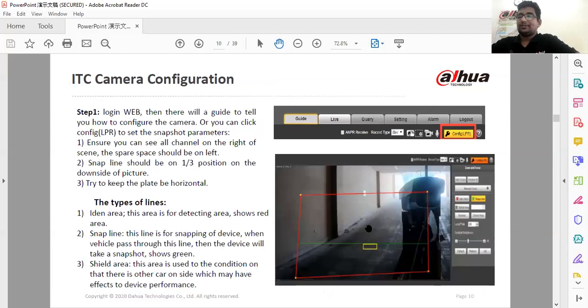ITC configuration part. There are three to four things that need to be remembered. First, it's an ANPR camera, which is also an IP camera, so you need to initialize the camera first. The initialization purpose is the same as other cameras you used before in Dahua, because now we have baseline, so every time you first log in, you need to initialize it, change the password and the IP address, everything. Those steps are simple.